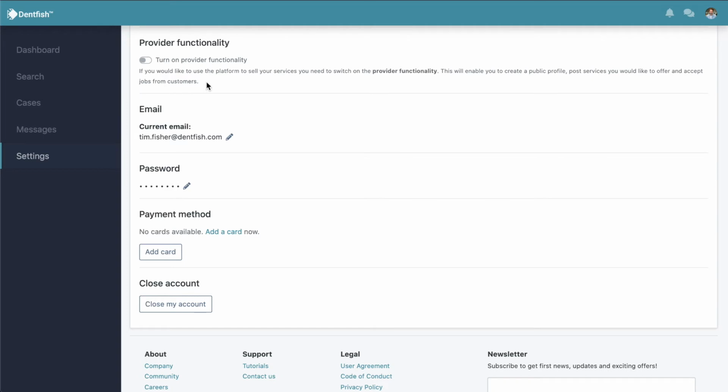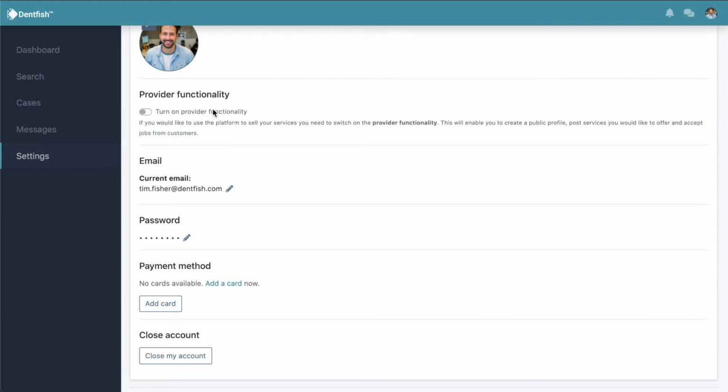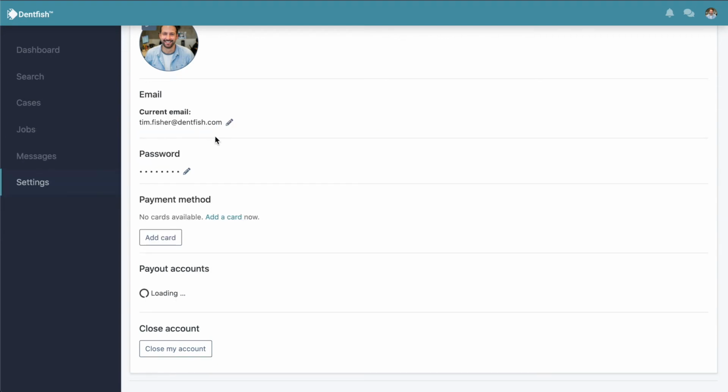So if you would like to sell services and buy services on the platform at the same time, we recommend that you think carefully whether you want to do that through the same account or whether you want to set up two accounts. You can, of course, do it through the same account, but just know that once you turn on provider functionality, it's turned on and it cannot be turned off again. So I'm going to go ahead and turn my account into a provider account by switching this button. So you can see now it's gone.